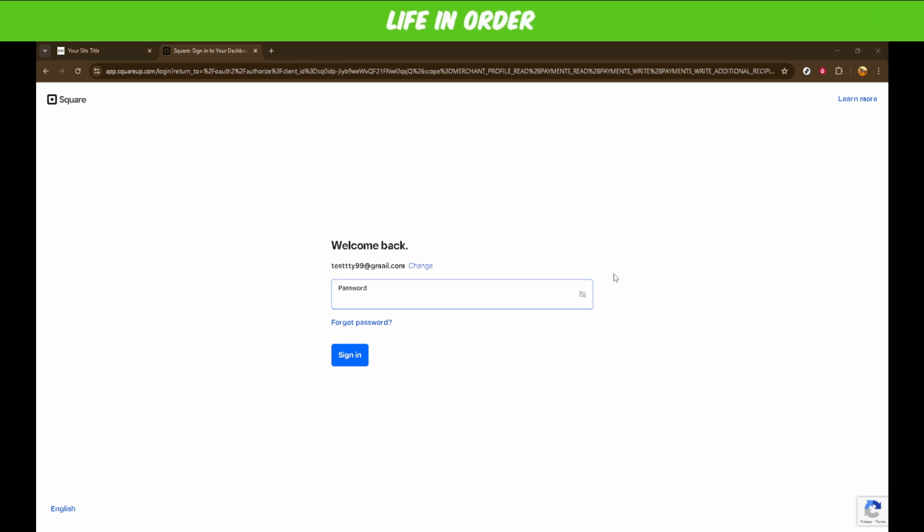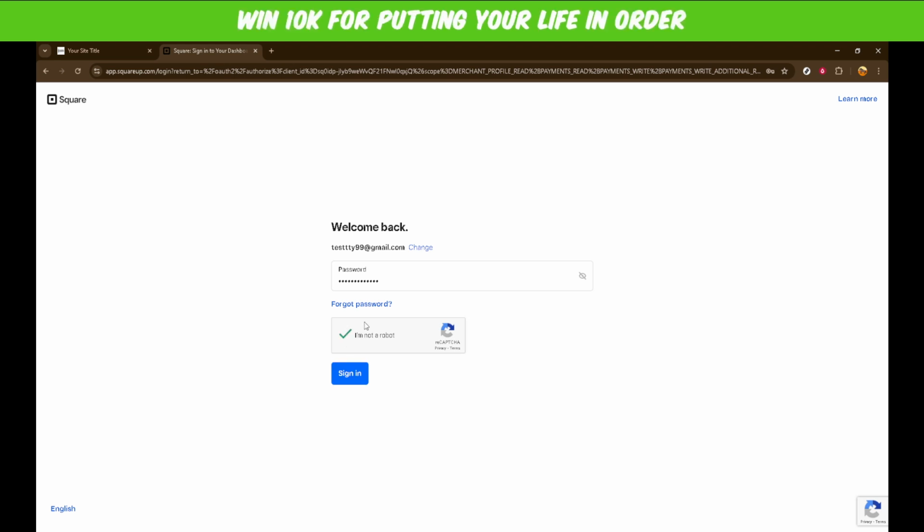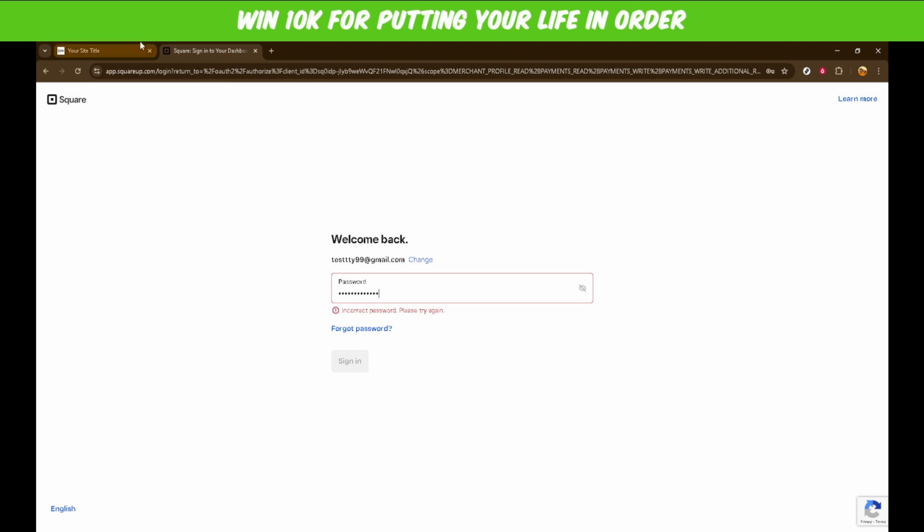Once you've accurately entered your payment account information, it's time to click on the Continue button to proceed. By doing this, you are finalizing the connection between your payment account and your Squarespace site. And there you have it. You've successfully set up payments on your Squarespace website.